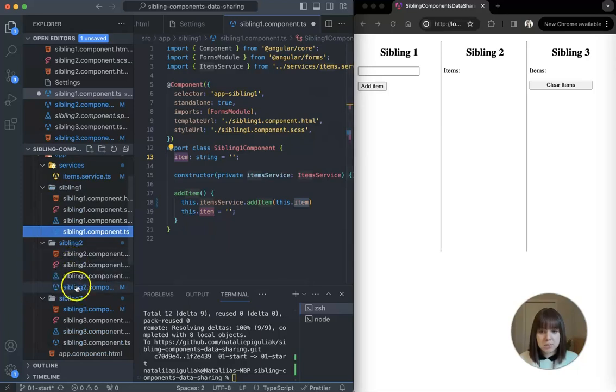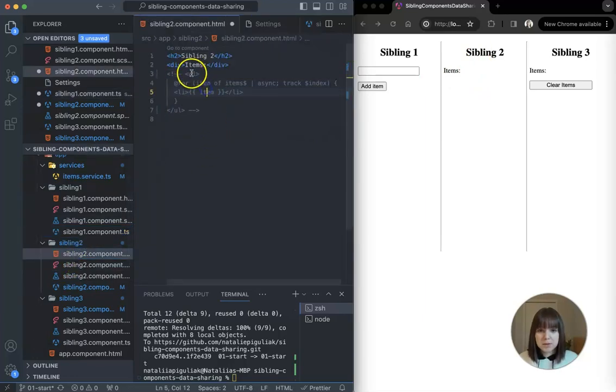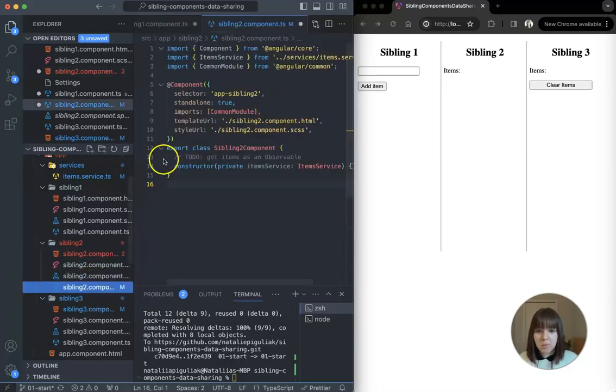Now let's go to sibling 2 and actually receive the data in this part. We see that we have a list of items in here with the items field. Let's uncomment this. We can copy the name of the items. This is what we are expecting, and we are using an async pipe since this will be an observable in our case. We go to our TypeScript and we see the comment get items as an observable.